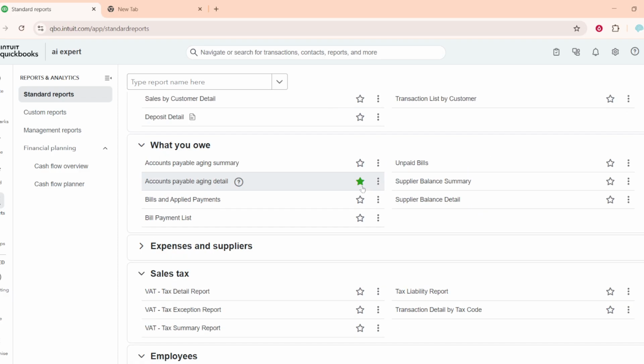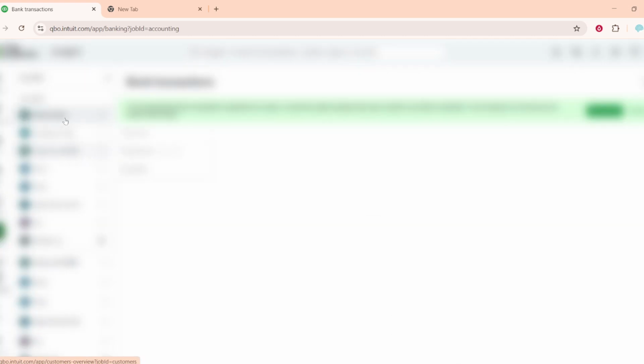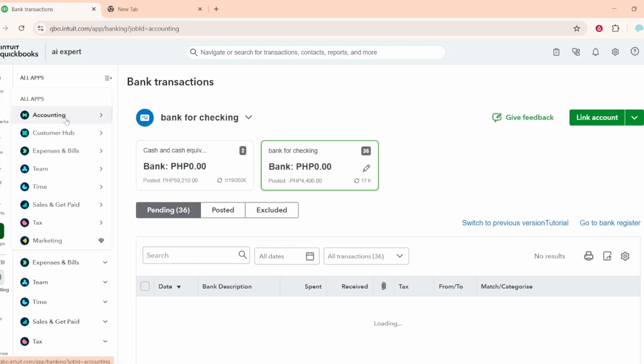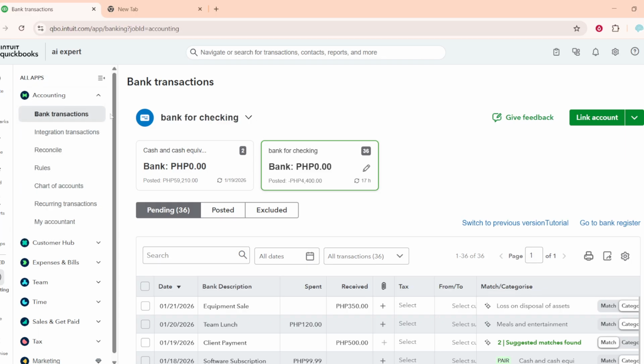Finally, reconcile your bank account. Under Accounting, click Reconcile. Select the bank account, enter the statement ending balance and date, and work through the items until the difference is 0. When everything matches, complete the reconciliation to lock in accuracy.